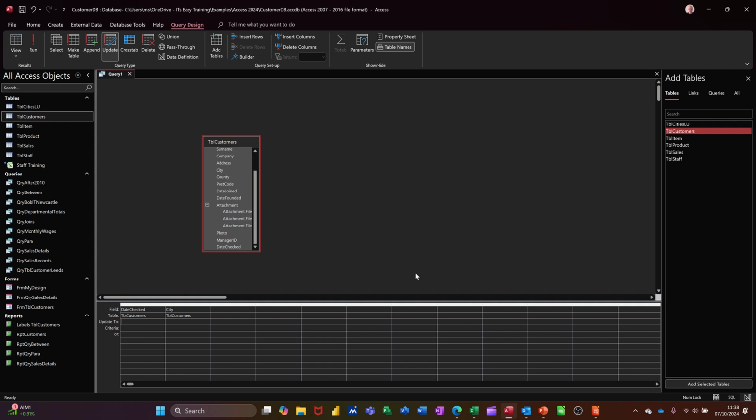I'm going to put a parameter box in there, which remember is open a square bracket and then give yourself a prompt, enter the date, close the square bracket. Now, if I run it like that without the city field in there, it will just update everything. But if I want to qualify it, I need to get on the criteria row. And again, I'm going to do a parameter, enter the city. That's my prompt, close the square bracket.